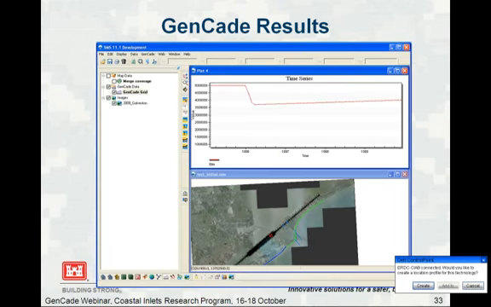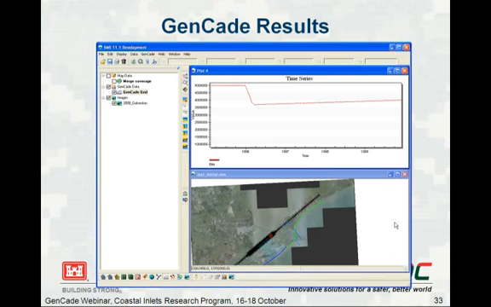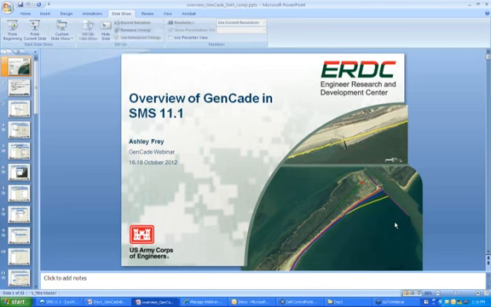So in this case, I've selected my ebb shoal. And you can see over time, we did have a dredging event, and that the shoal is starting to return back to equilibrium over time. So that presentation should give you a better idea of what you would see in GenCade in the SMS.